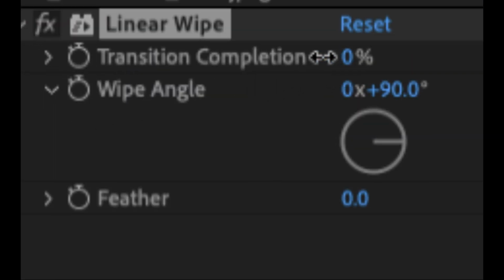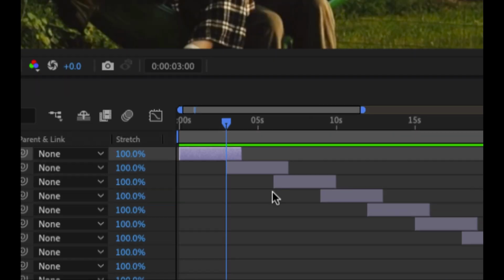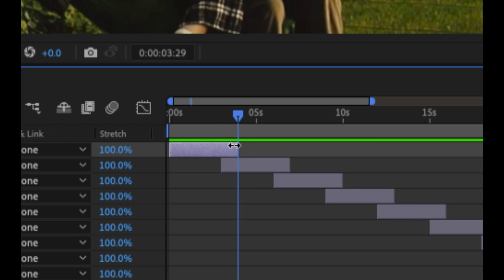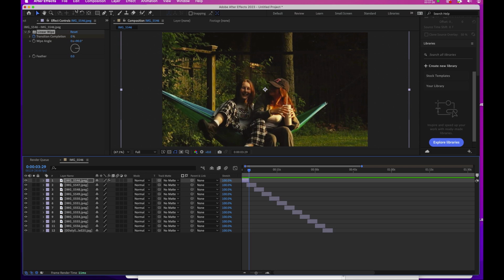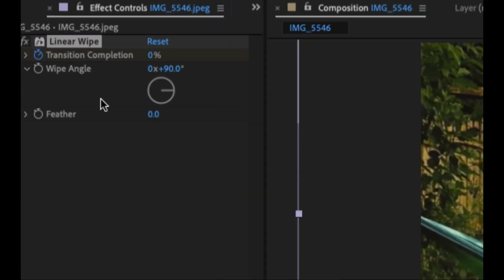Now, once again, there's that stopwatch that appears throughout After Effects. So I'm going to zero that out at the 3 second mark, and I'll drop the first keyframe. Now I want this transition to end at the end of clip number 1. So I'll hold the shift key and snap it to the end of clip number 1. Now I'll go back up to the upper left-hand corner to the transition attributes, and I'll make it 100%.